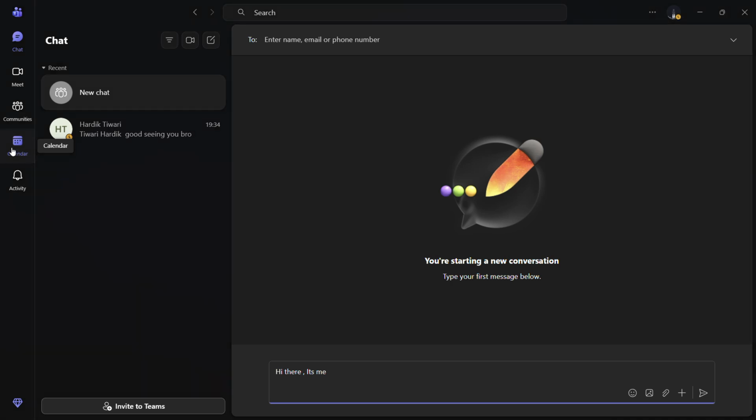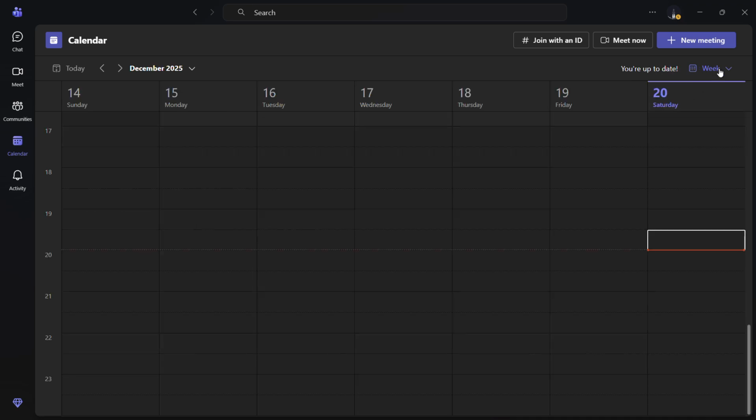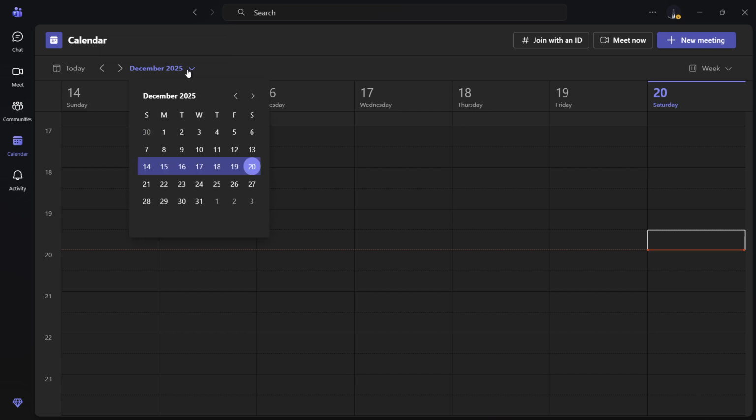the calendar tab by clicking onto this calendar icon over the left hand side of your Teams window. And once you do this, you will see the entire week right here. So if you want to change its view, you can simply go to the top right corner, and from here you can make it a week, a day, or also a month. If you would like to change the month, you can click onto this drop down and specify that particular date on which you want to schedule the meeting.